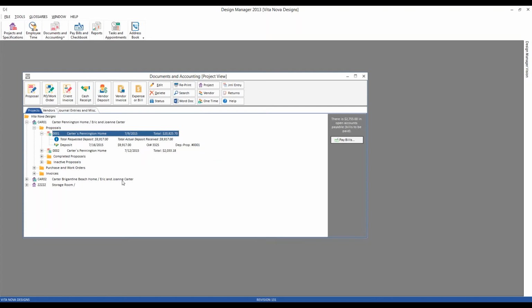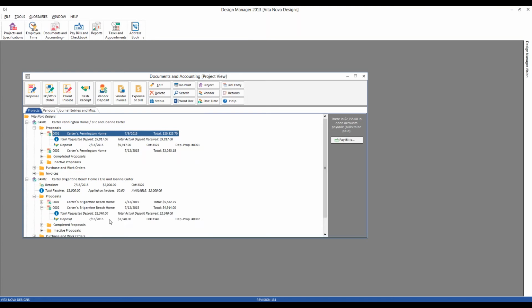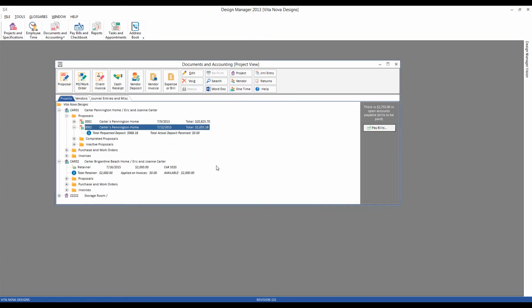All right, we're going to keep on deposits. What to do if a client gives you more than the requested deposit amount? Another common question and a very good one. Let's see if we have an example here. So let's imagine we have a proposal 2 for the Carter's Pennington home. Now I've requested $968.18, but the Carters tend to deal more with rounded numbers. And let's say they actually give us a check for $1,000. So we record it in the exact same manner.